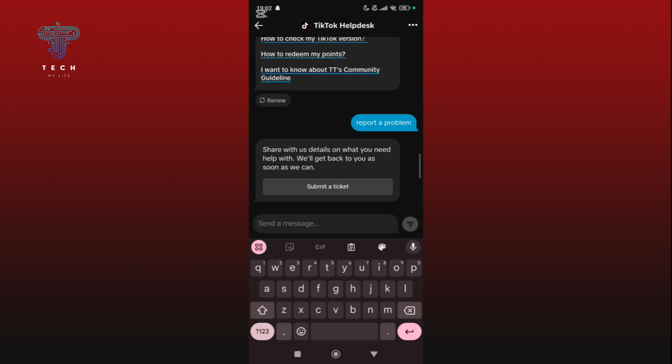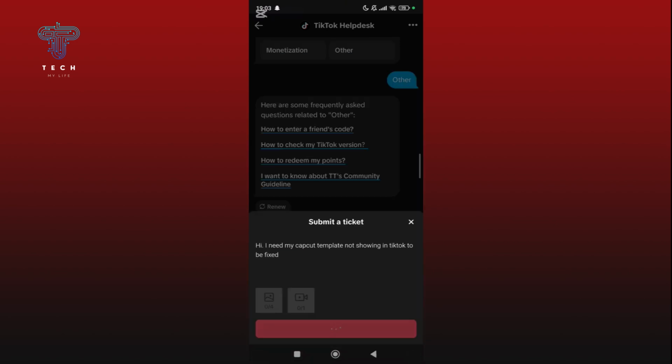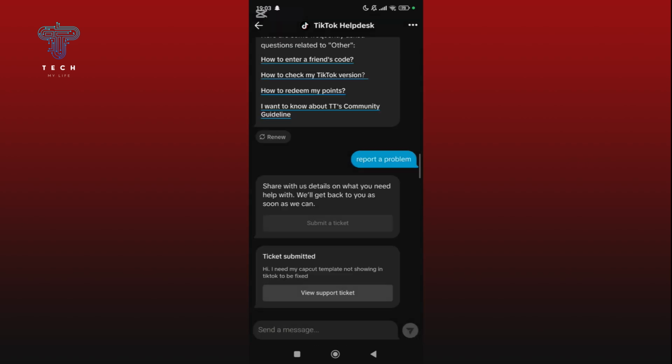Likewise, a message will appear from the help desk. Now tap on the submit a ticket option. Here, elaborate the problem you want to report and tap on the submit option. Hence, your TikTok problem will be solved within a few days by the TikTok Help Center. So this is how you can fix CapCut template not showing in TikTok.